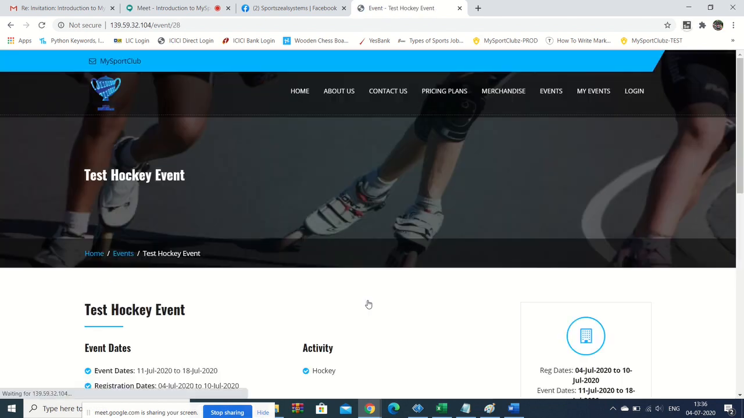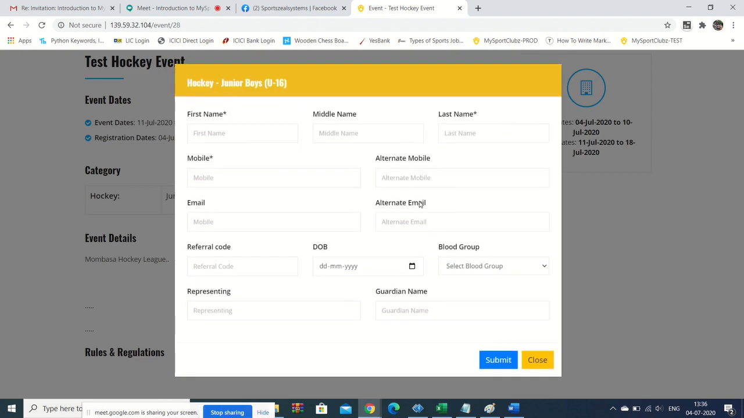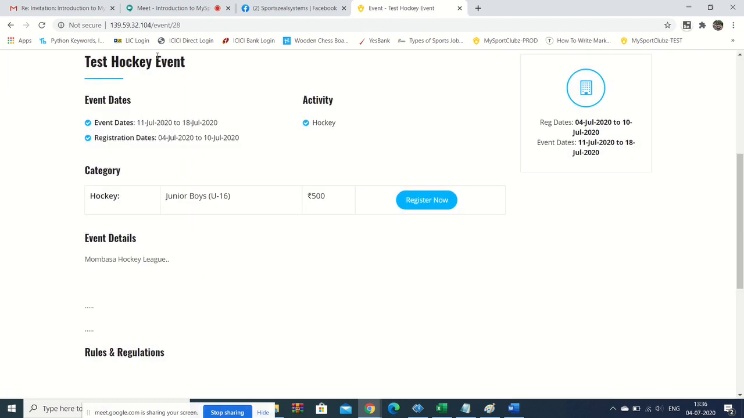But see, this you can see here, and people can register here also. So this information people can input and submit. This is self registration, for registering through this kind of event.